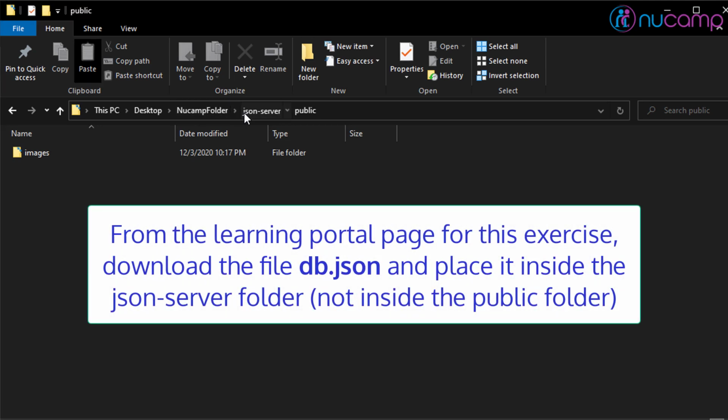Then in the learning portal, there's a file that you need to download from the page for this exercise, db.json. Download that file and move it to your json-server folder.